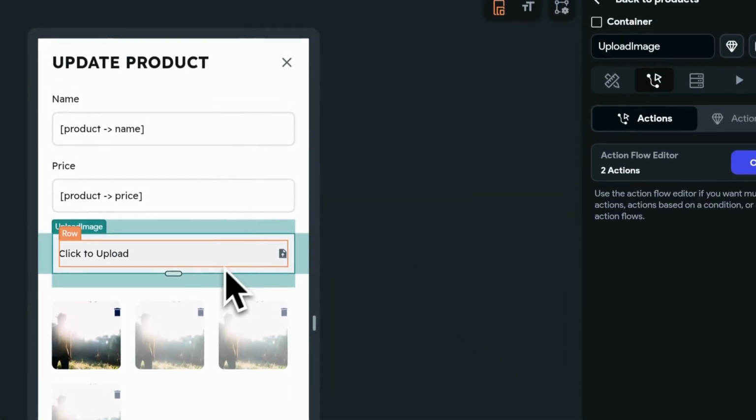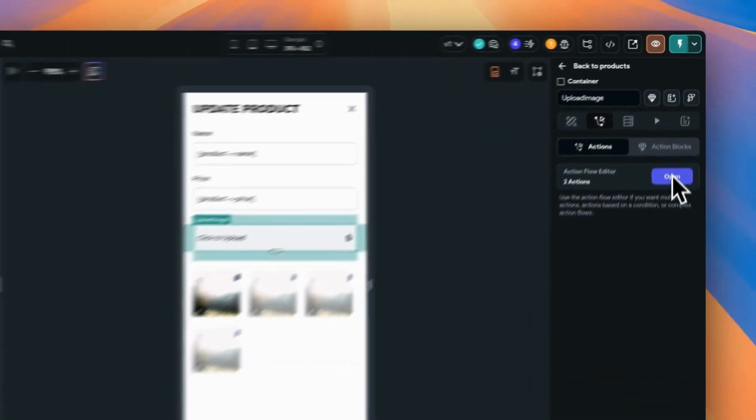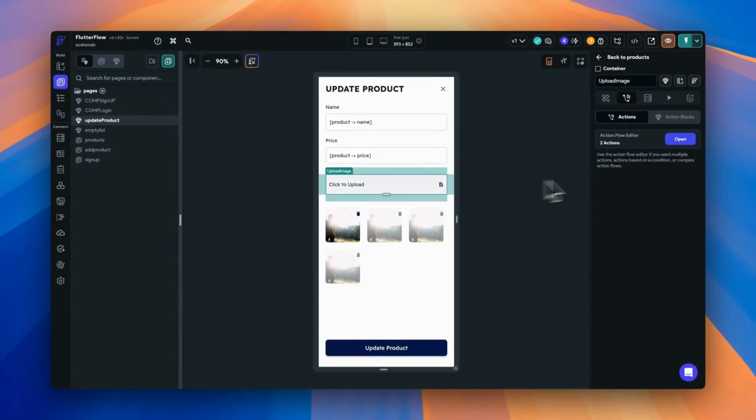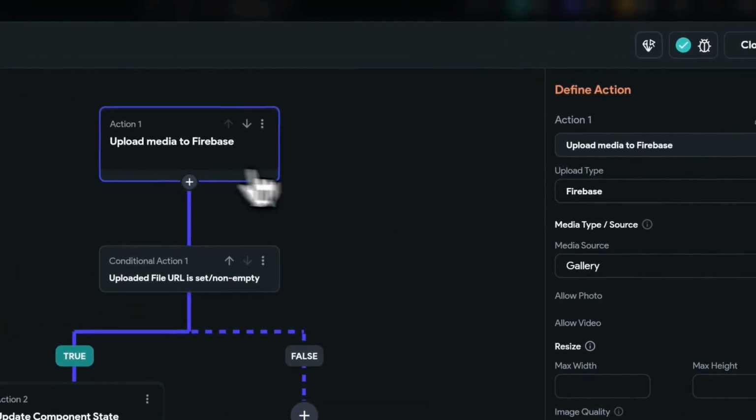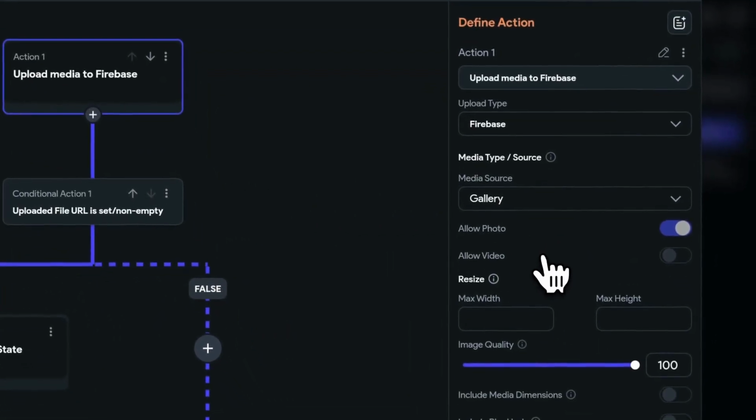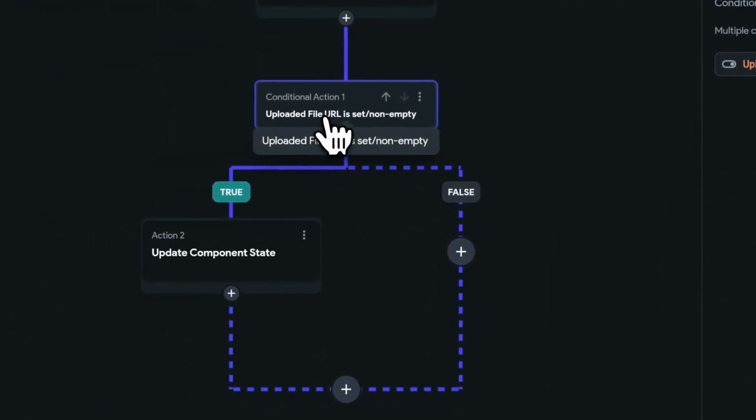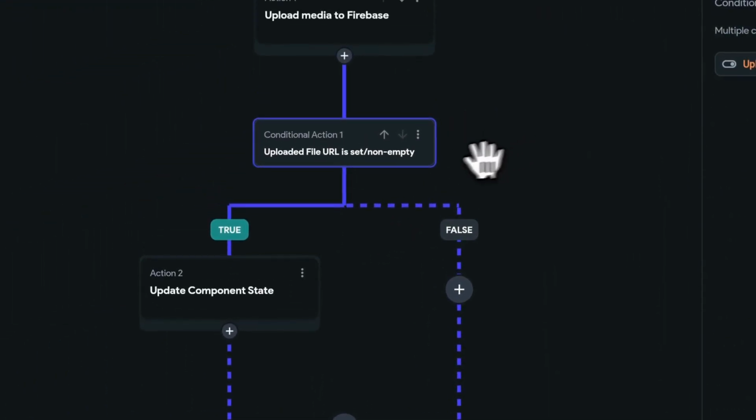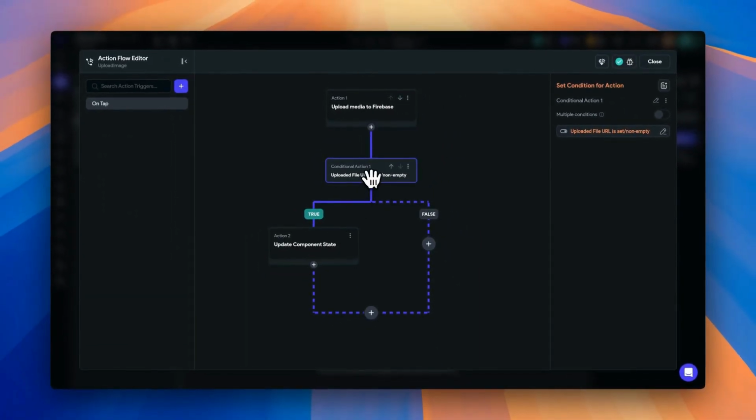So next, uploading the fresh image. So if I click on this upload image component container, okay, here I am uploading the data to Firebase. Okay, and I am creating a fresh entry or updating my component state only when the file URL is not empty. Why I did this is, user may choose not to upload the image.